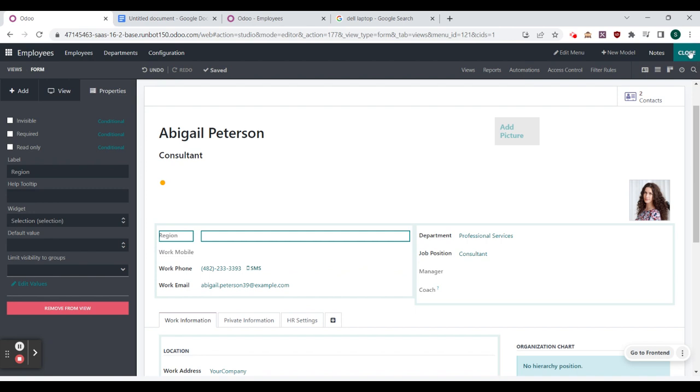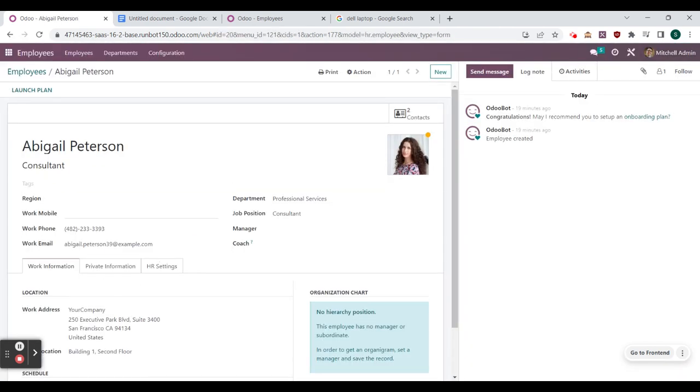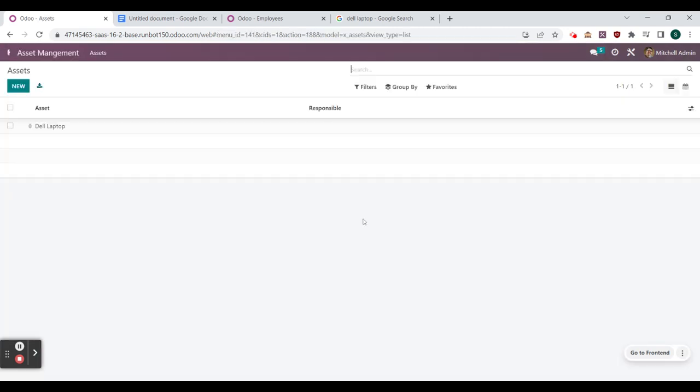Let's go ahead and hop out of Studio and assign Abigail Peterson to a region. So Abigail Peterson, she is working in the Buffalo office. We can select save. And now that we have added that region, we can hop out of the employees app and back into the asset management app. You can see in the asset management app when we are out of Studio, the default is this list view. And so what will end up happening is we will have a list of assets that has the asset as well as the responsible right there for us.